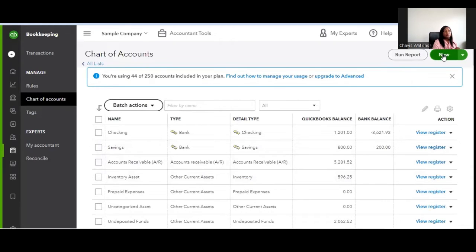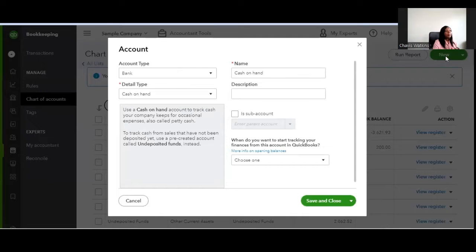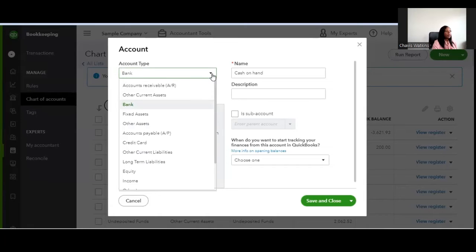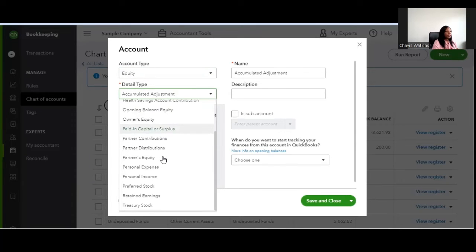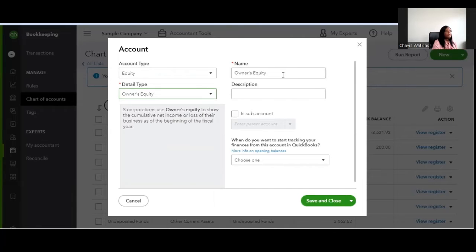So up here, you'll see new in the upper right-hand corner. Let's click new, and a box will pop up. We want to add a new account. The account we're going to add is owner's equity. So what we do here, we know that owner's equity is an equity account. And then you click detail type. Detail type should be owner's equity. Click owner's equity, and owner's equity will pop up here.